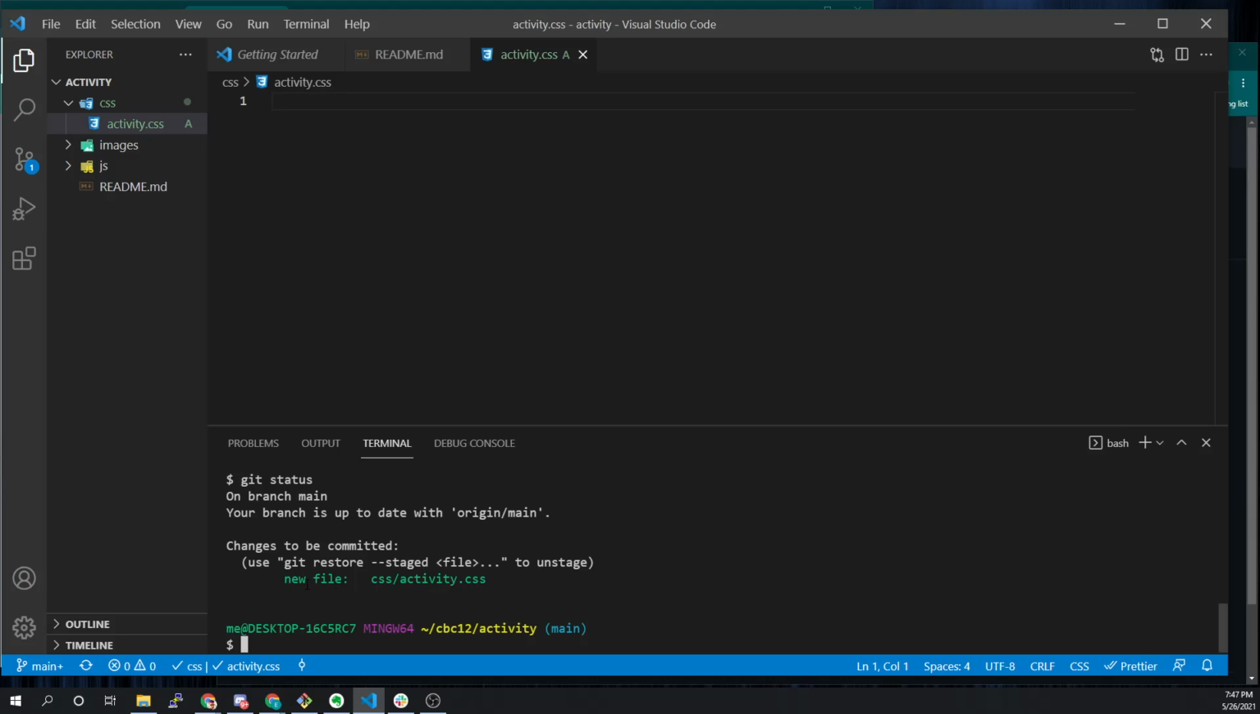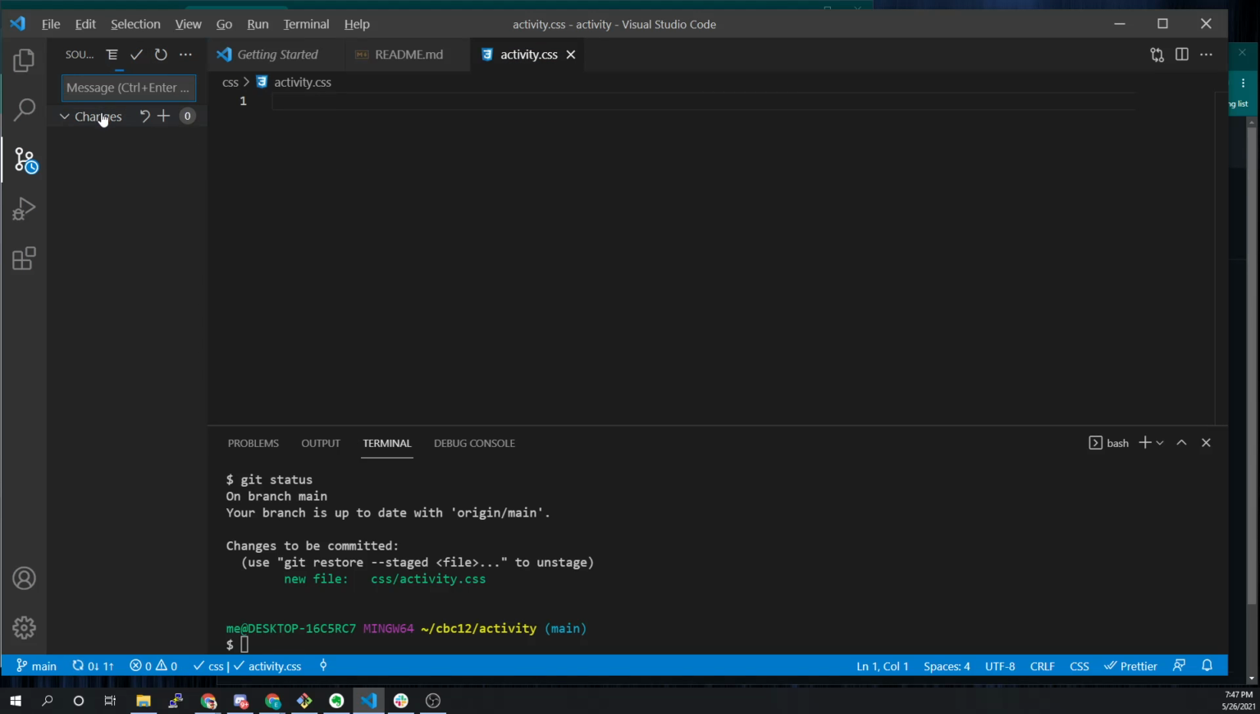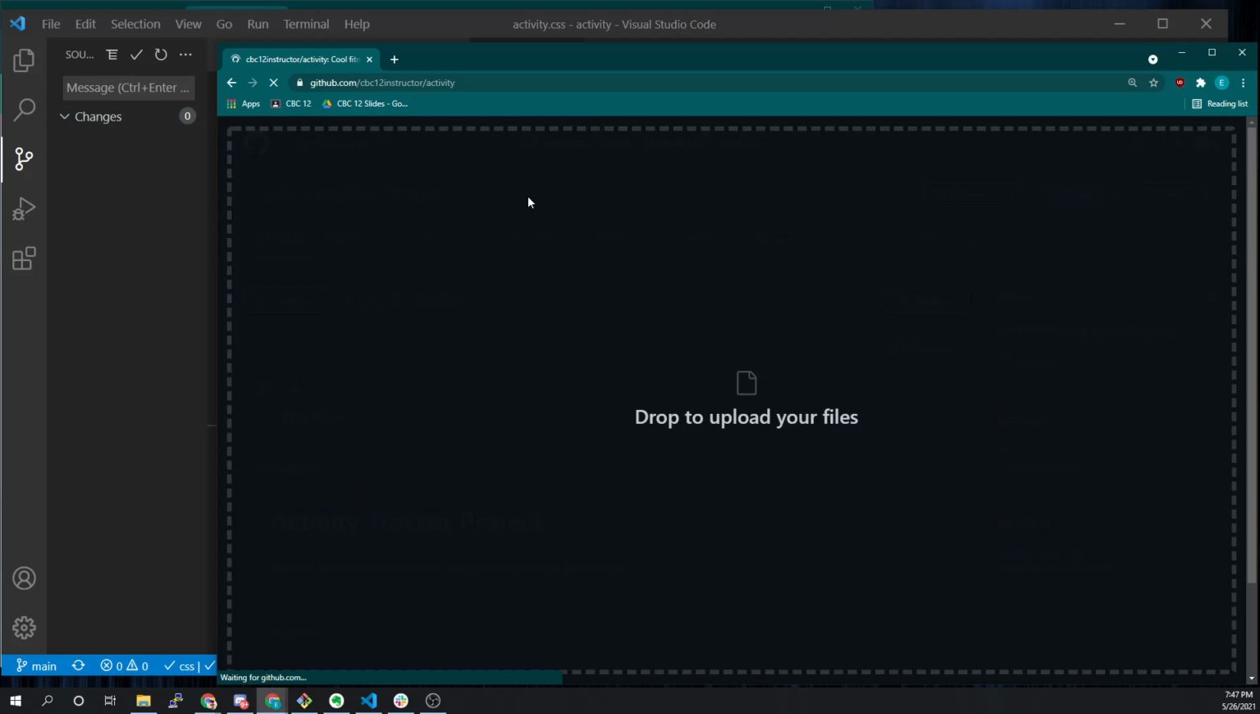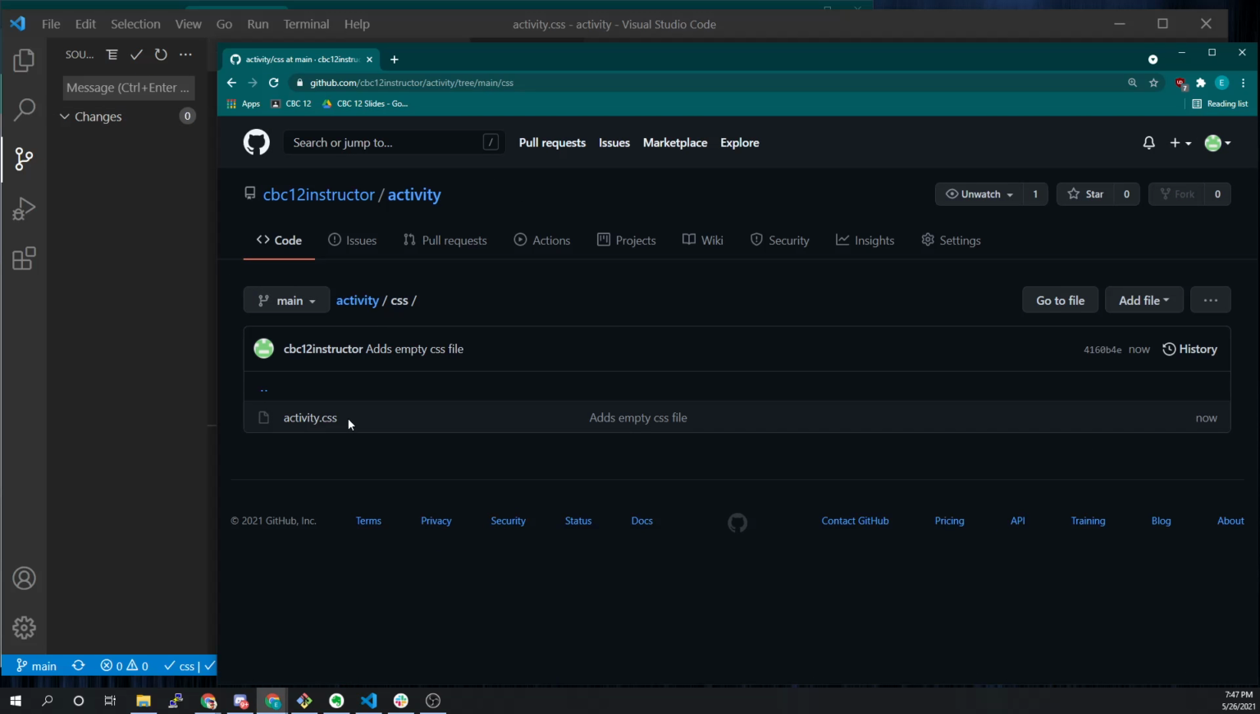But now we can see that there's a file that needs to be added that we didn't have before. So we can use this method up here. I stage this change, adds empty CSS file, commit that and push it. Now when I reload GitHub, you can see there's a CSS folder, but it doesn't have the JS folder and it doesn't have our images folder.